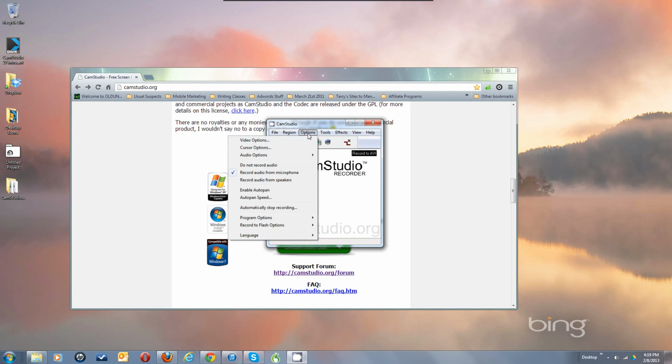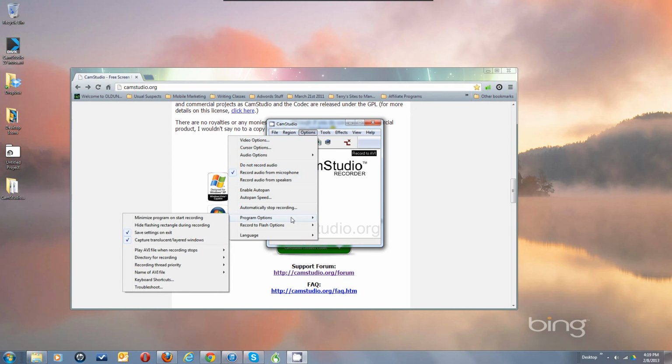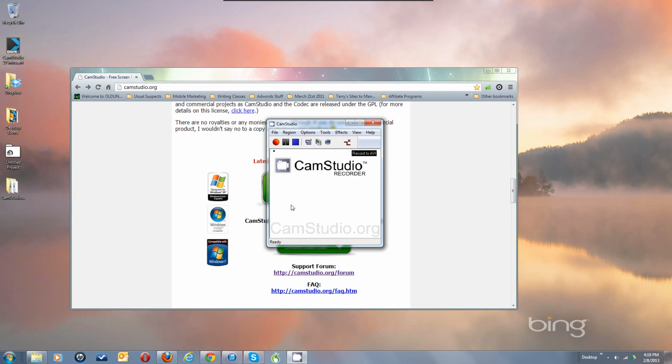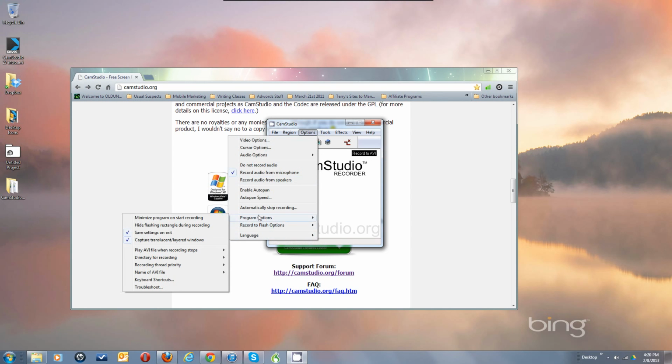That's the big stuff. Now let's quickly run through this. Now you could just make a recording. You're all set to go. But let's change some program options, because there are program options that are really a nuisance, and you have to get your handle on them.